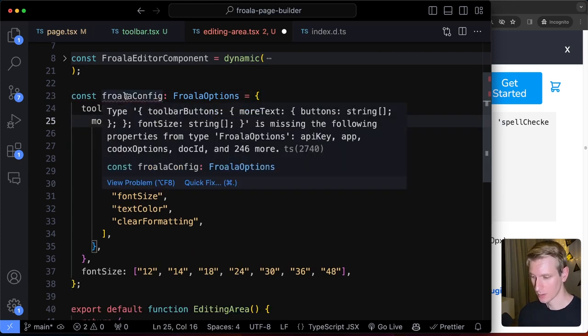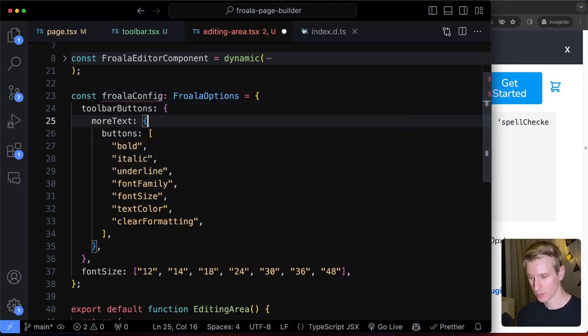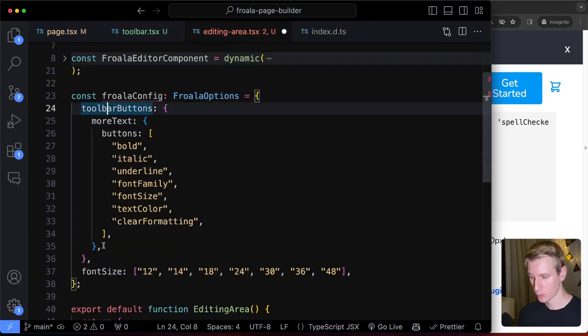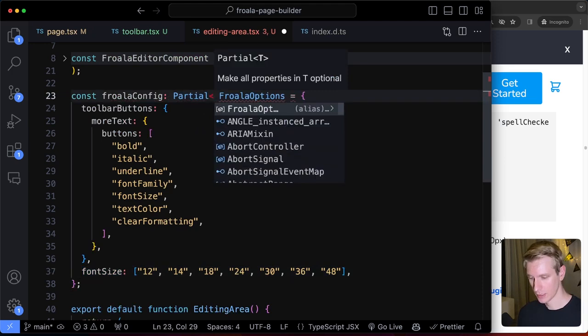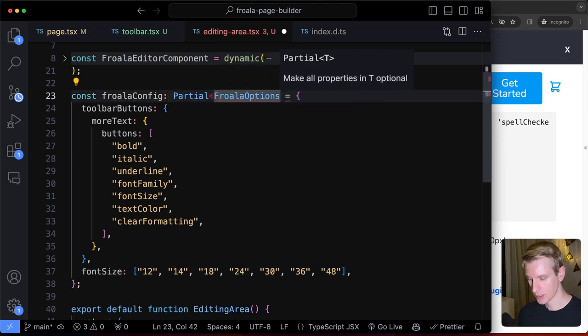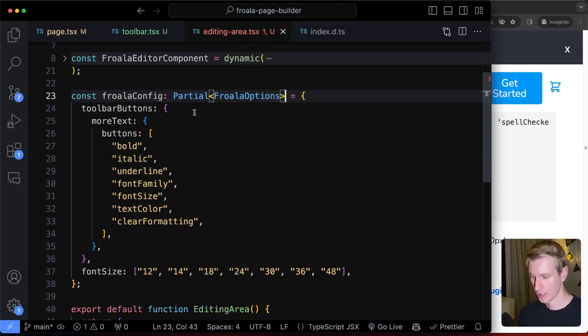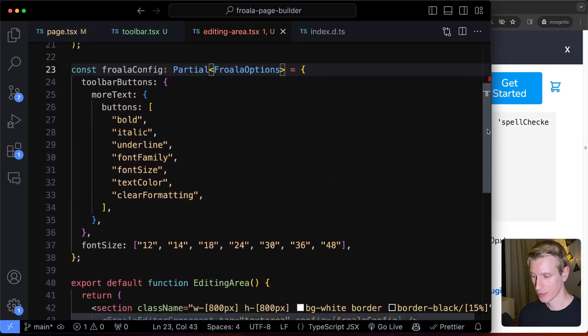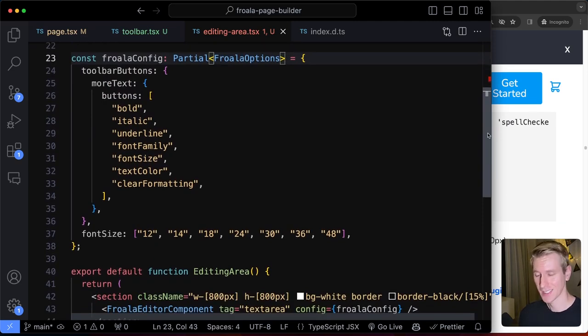Now, of course, there's one problem here, because if you do it this way, we're saying it should have all of those properties, right? So all of the things, API key, app, it should all be in there. And right now we only have toolbar buttons and font size. So we can use the Partial utility here in TypeScript to say that it doesn't have to all be in there, just part of it, just partially. Right, so if you do that, we now have type safety with Froala for the config. And again, the config is important because this is where you're going to spend a lot of your time when you work with Froala. So I thought I should show you how to set this up with TypeScript.